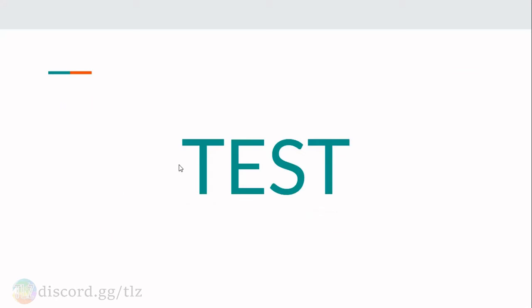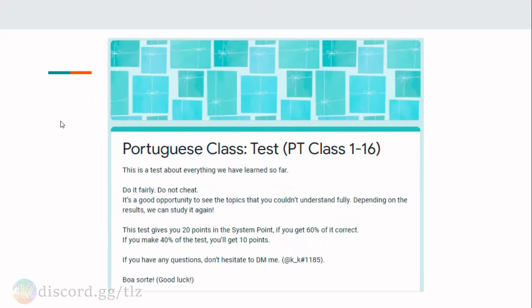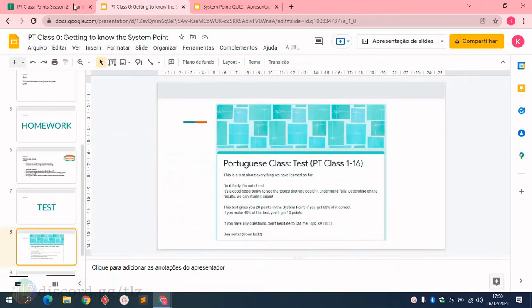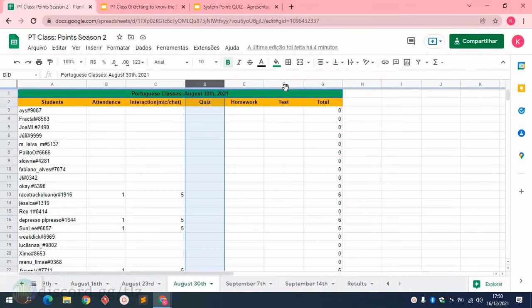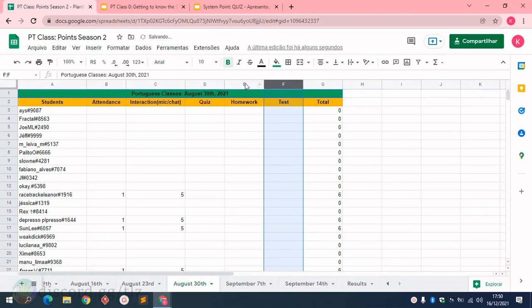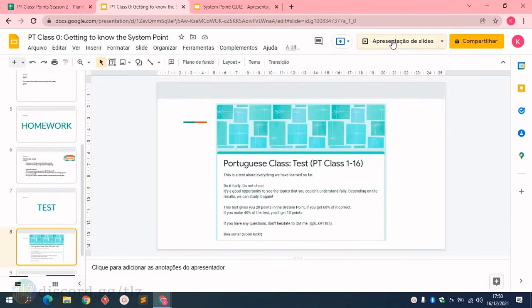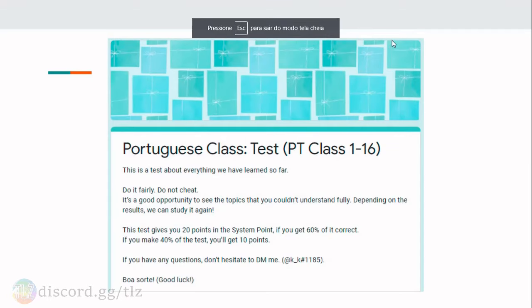And last, test. Our test is basically a Google Forms full of questions. For instance, this is a screenshot of one of the tests that we had about class 1 to 16. As I said, you would only get 20 points if you get 60% of it right. And again, after you do your test, I would include your points here for test, and the same for homework. And yeah, that's it about test.